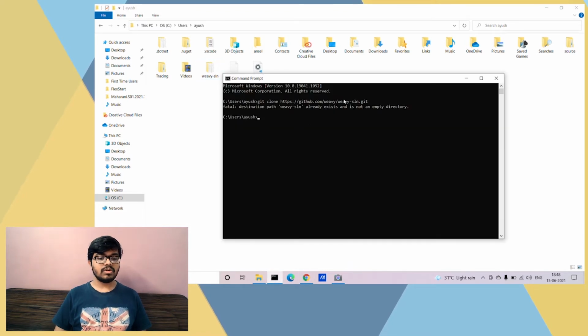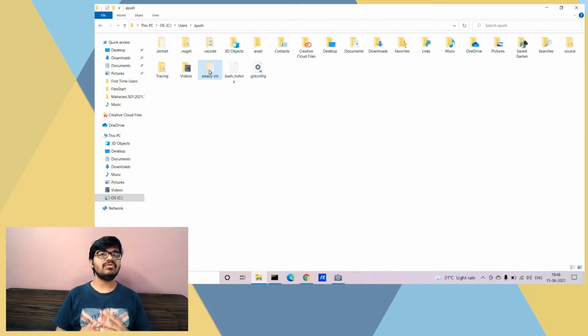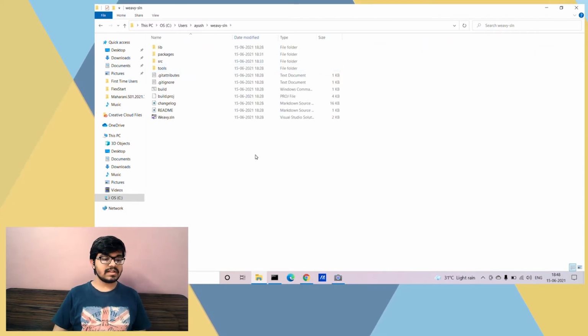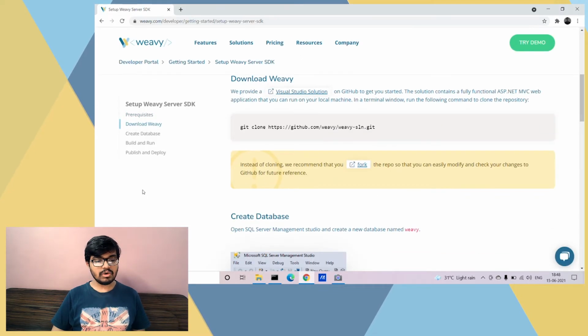You can hit enter, and you will clone this repo on your local machine, and you will end up with something like this. That is the VV.sln folder in the specified directory of your choice. You can navigate inside the directory, and once you are inside this directory, you have all the files that are needed. So you have completed the download VV step.